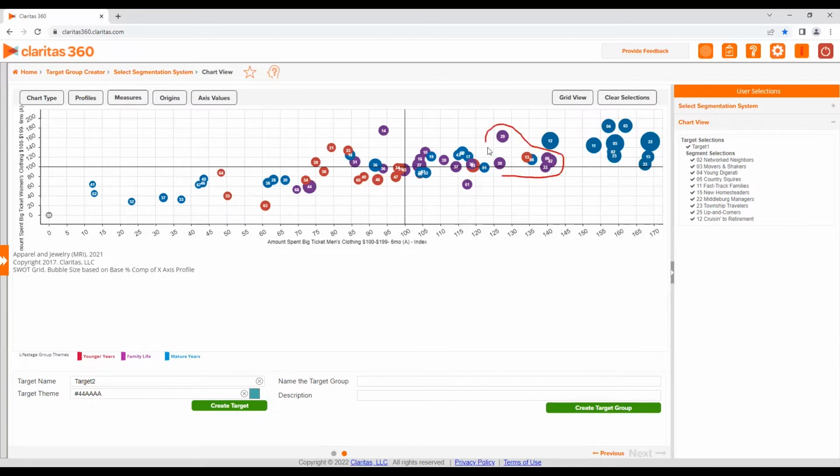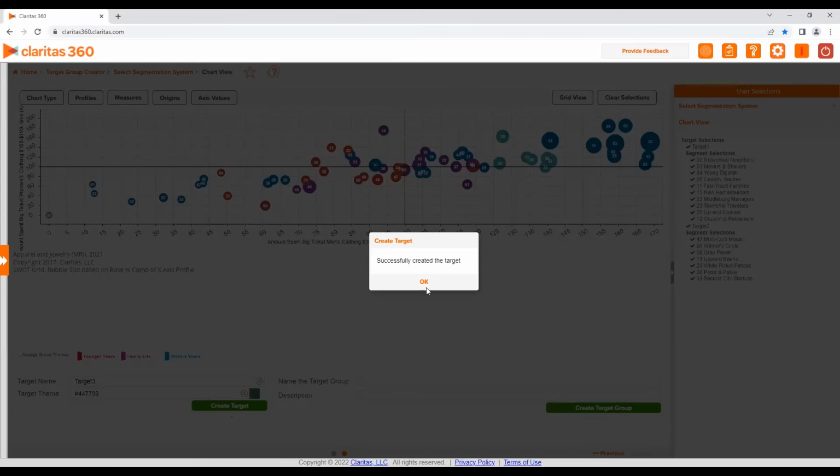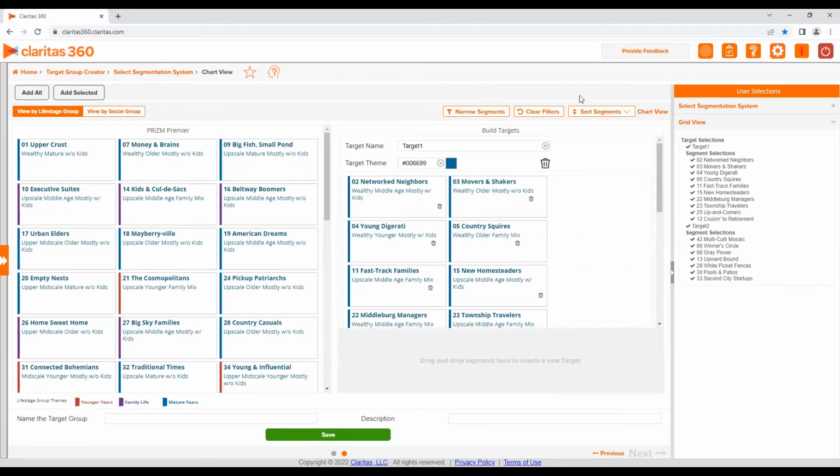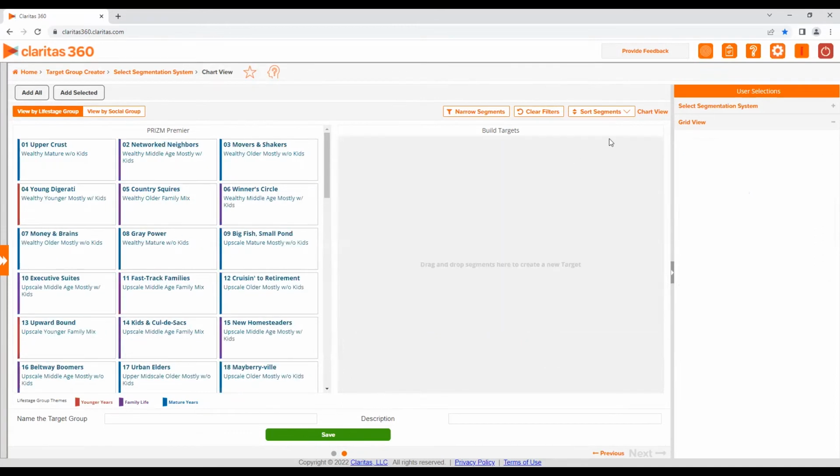Repeat this process to create additional targets. If you're satisfied with the targets created, name the target and click Create Target Group. Or if you would like to edit your targets, click Grid View. From the grid view, you can rename any of your targets and update which segments fall into each of your targets. When ready, name the target group and click Save to save the target group. Or you can switch back to the chart view.